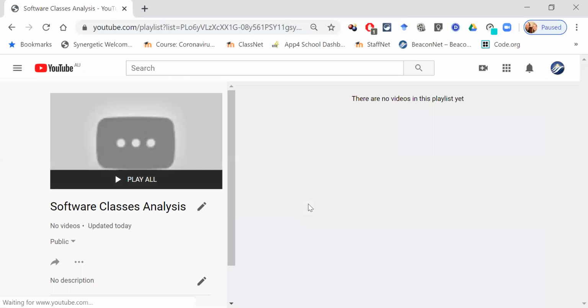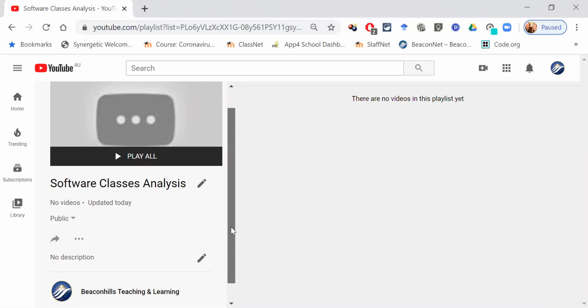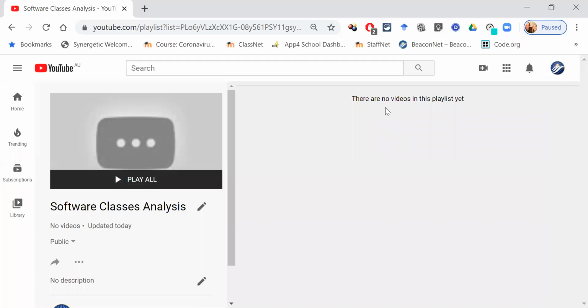At that point, this is fantastic. At the moment, basically, you can see I'm already in my software classes analysis, and essentially I can do a number of things here. The first thing is simply to add a video to playlist. So I'm going to click on Add Video to Playlist, and there'll be a little brief pause because I don't want to have you wait for 5 minutes for this video to come up.